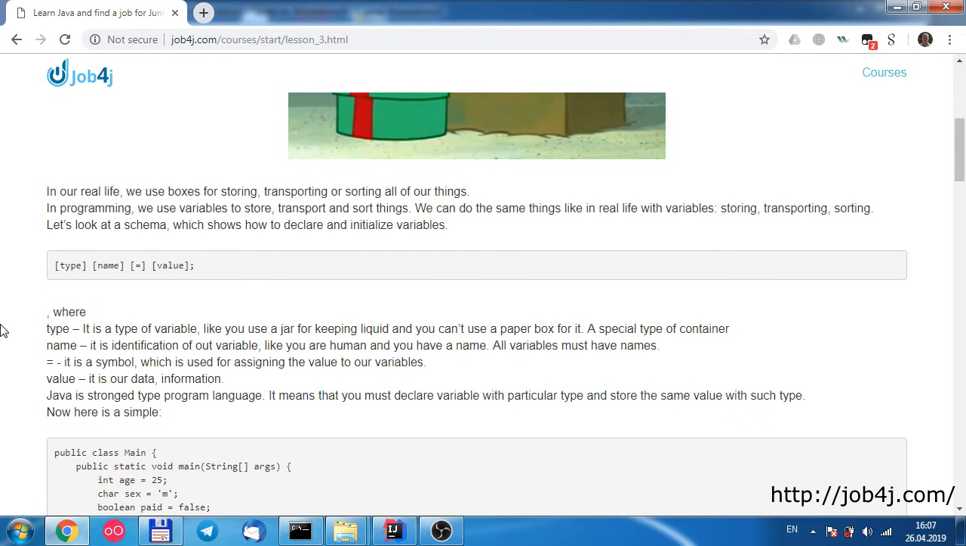And let's start with the general scheme of how we can create and identify variables. First of all, we identify the data type. Data types are a kind of type of our container. For example, if we would like to put liquid in our variable, we need to use a glass. If we would like to put paper in our variable, we need to use a wooden box, and so on. I will talk about variable types later in this video.